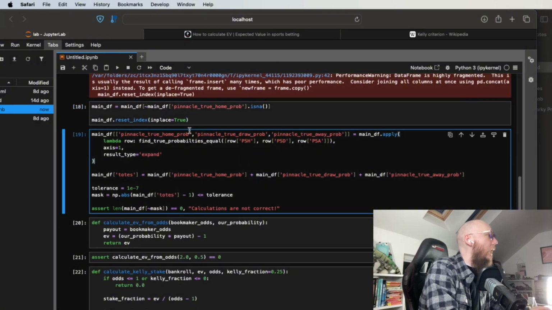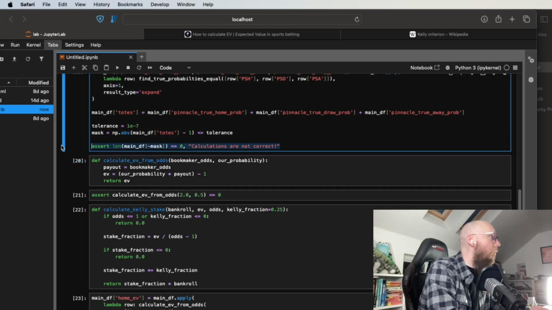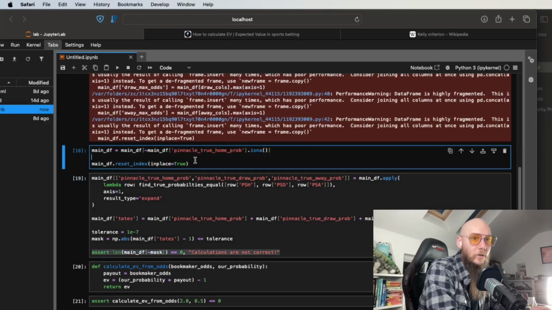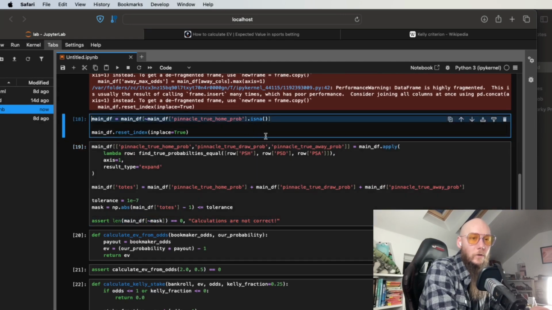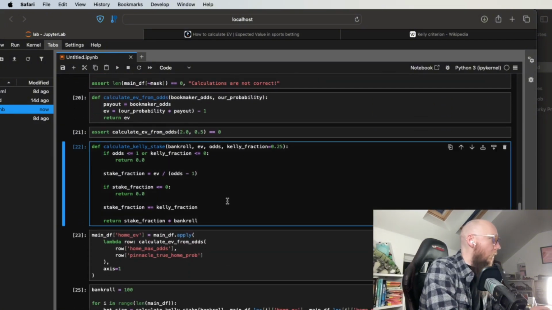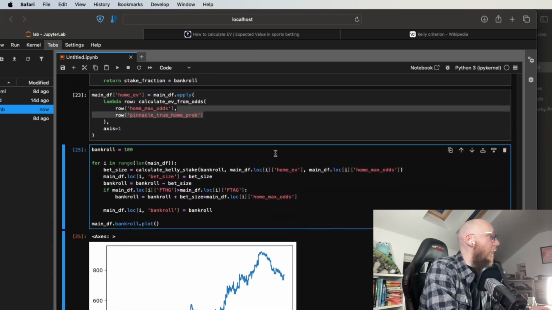Then we run through everything as you have seen before. We're going to calculate the EV from the odds. And this is where this line becomes really important. This was the warning that made me put these things in, actually. So this thing here tripped, and I was like, wait, why is it tripped? And so I found out that this was wrong, and I had to fix that. We calculate the Kelly stake as normal, the home EV gets applied, and then we can run this.